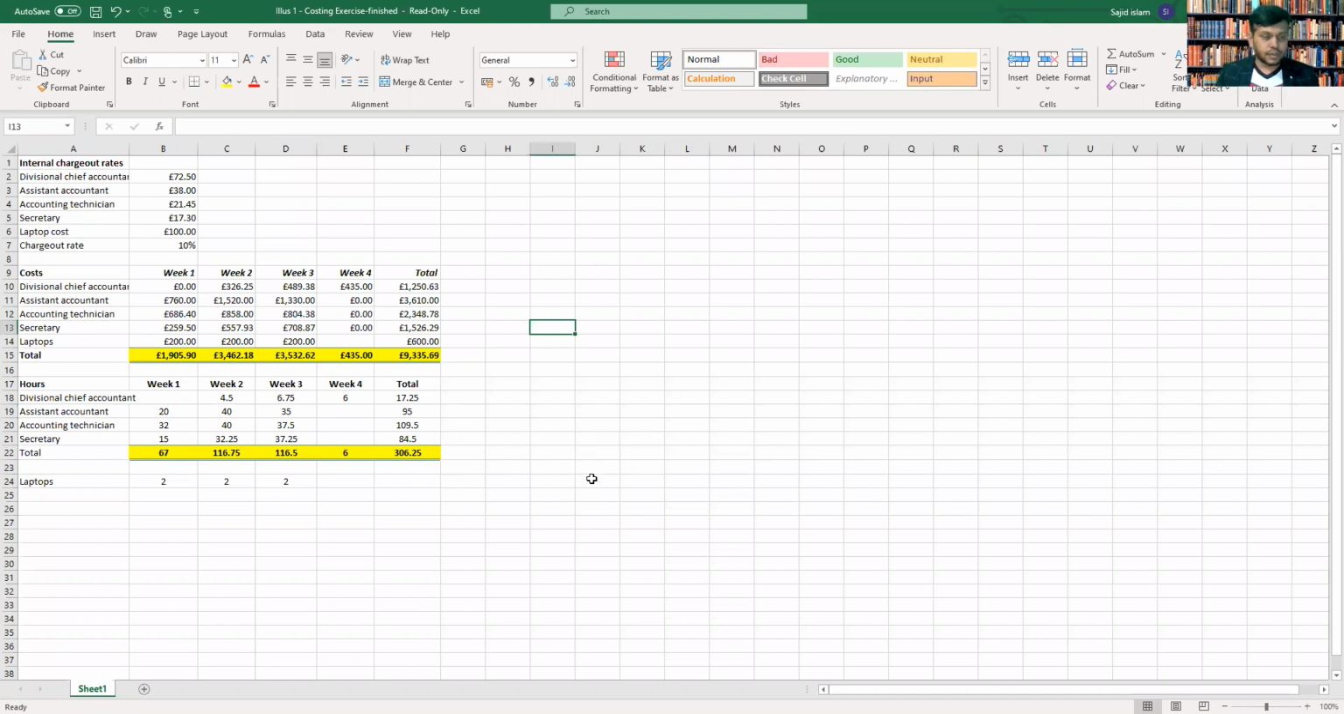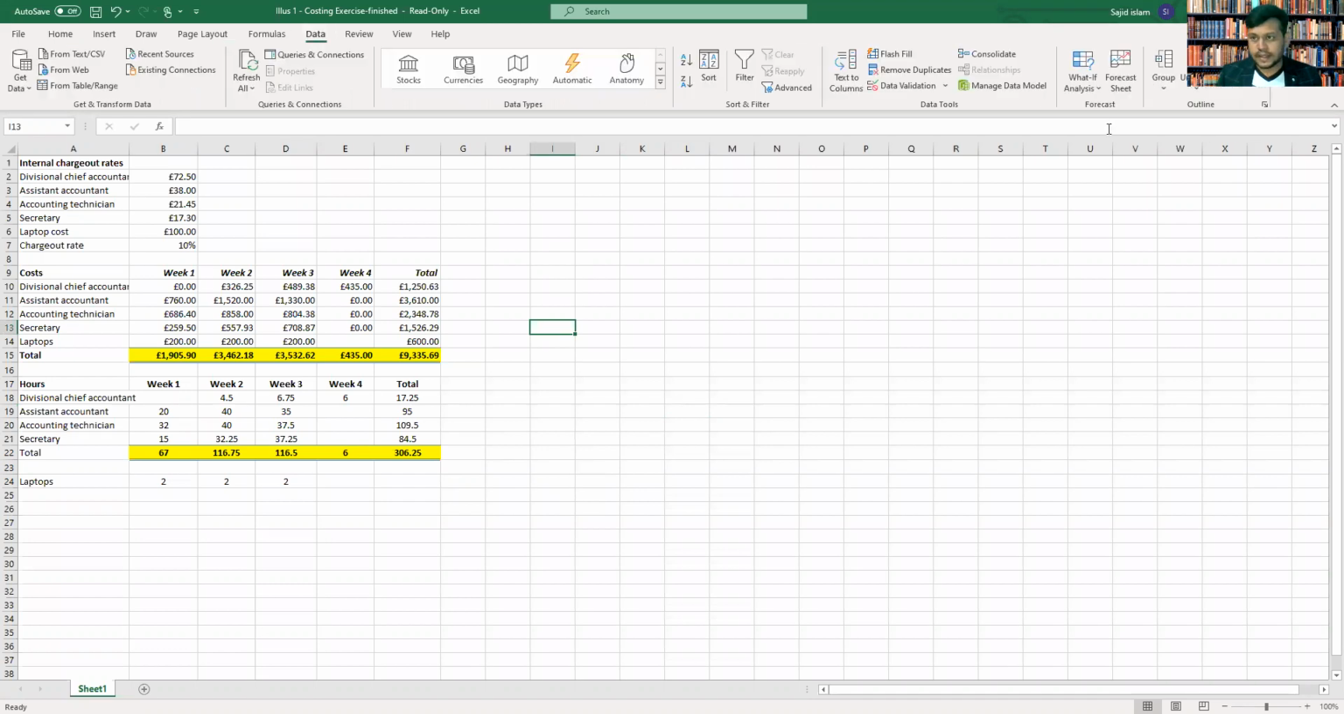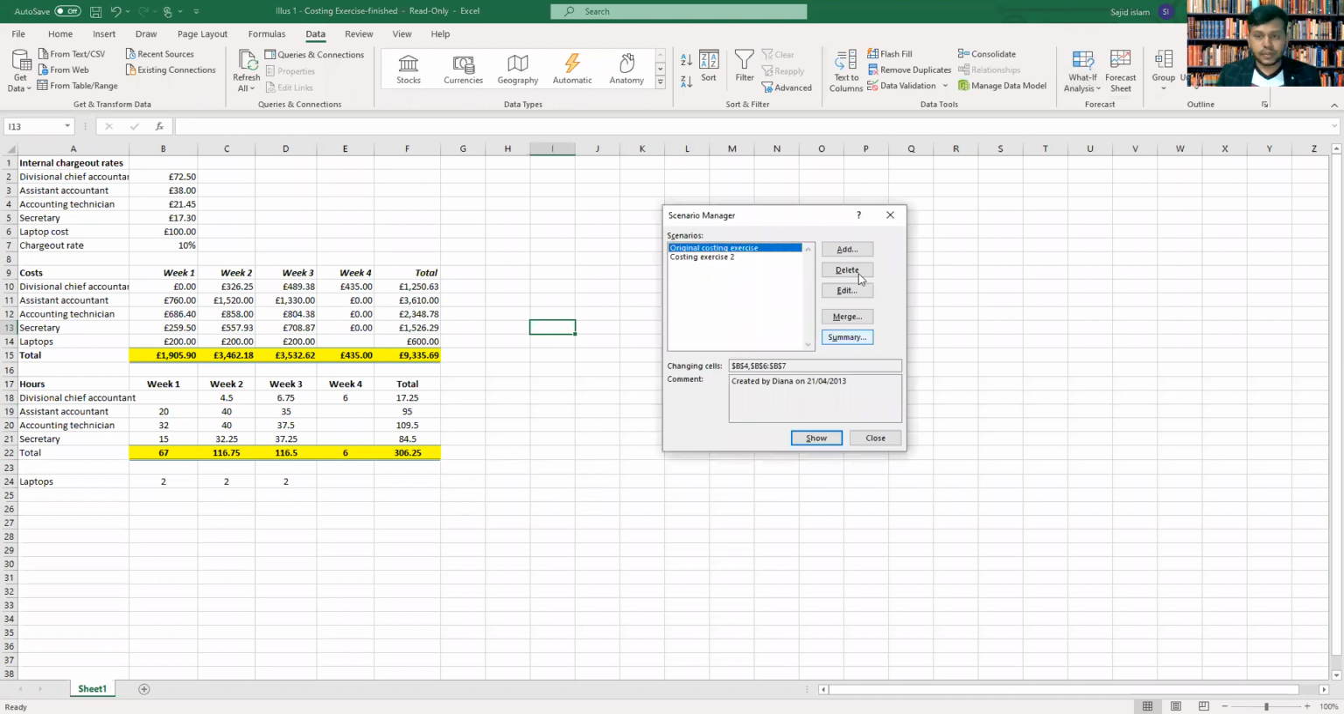So what we're going to do is the scenario-based one. Let's have a look. First, we're going to click Data, then What-If Analysis, and this time select Scenario Manager. We have something already there, so I'm going to delete that. In the Scenario Manager, the first step is to click Add. So I'm going to click Add.